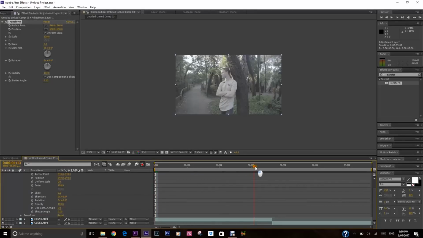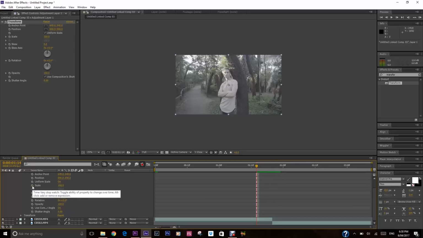Now we're going to need to pick a point where we want our transition to start. So it needs to be fairly close to the end of the first clip and fairly close to the start of the second clip. This seems far enough, so I'm going to choose here. Then you want to click on the stopwatch on your scale, which is inside your adjustment layer.